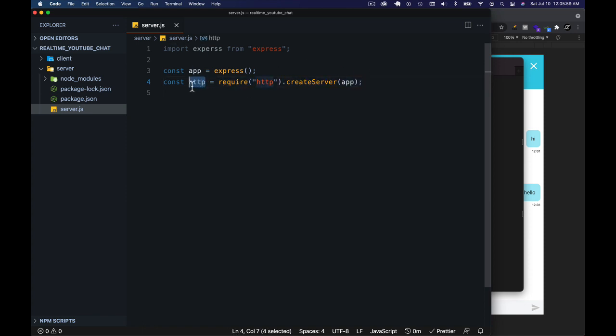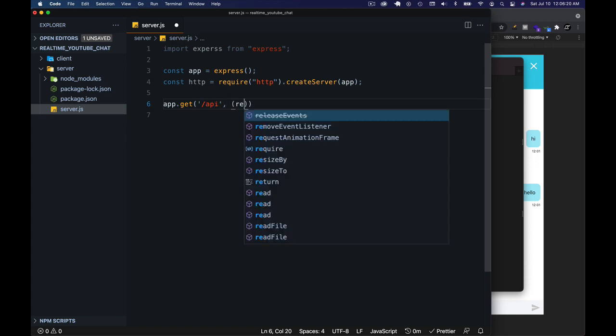And now using this HTTP, we can create a Socket.io server as well. So it gives us this functionality, this flexibility. Okay, now let's quickly give it a try as a REST API, just so that if we need to, we can continue using it as REST.